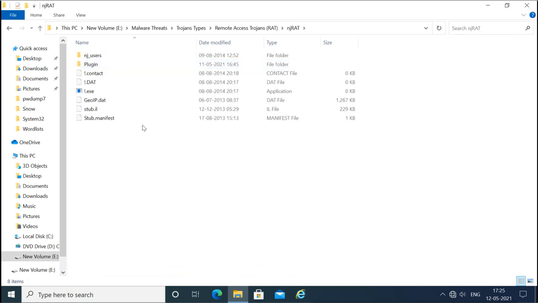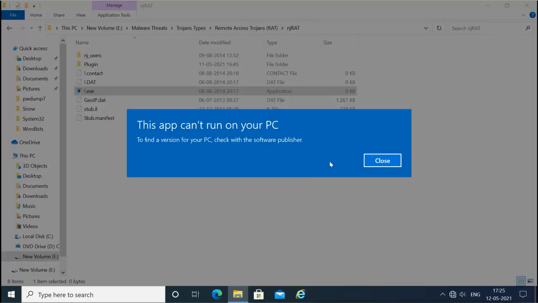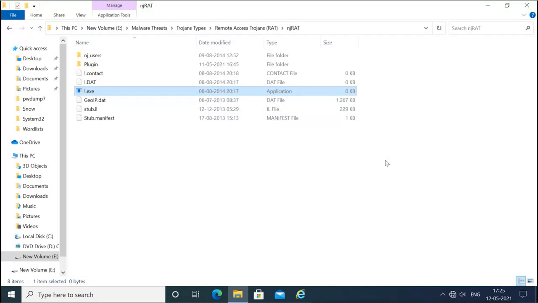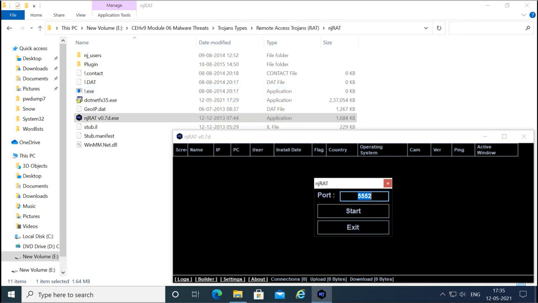Remote access trojans do what? It gives the control of the remote machine to the attacker. Now first it has to do what? It has to create a trojan exe and send it to the victim. So now this is NJ RAT. Now what it is showing here is the source name, IP and these things, but first you have to create the exe file.